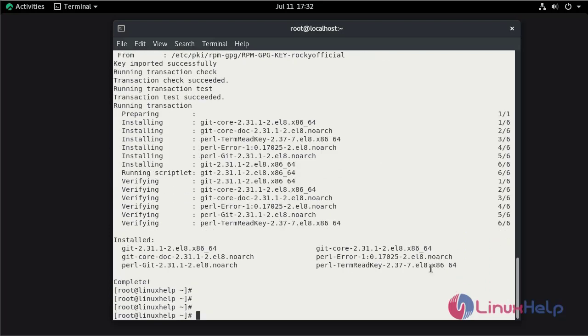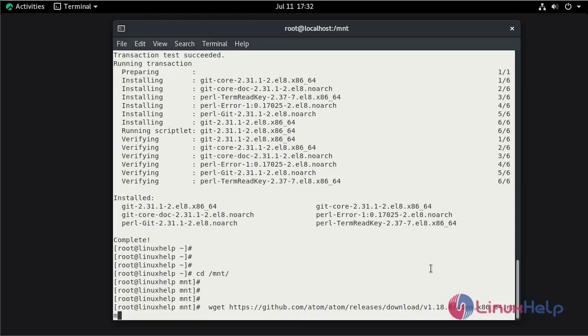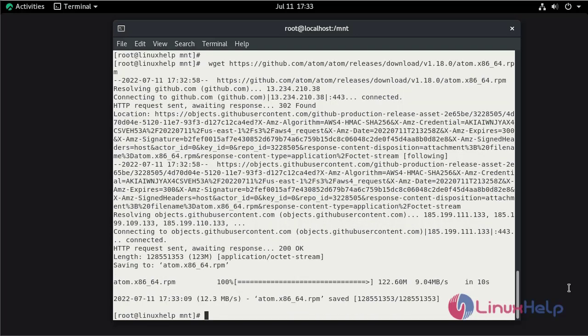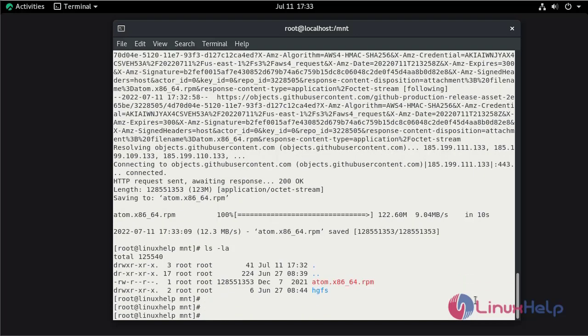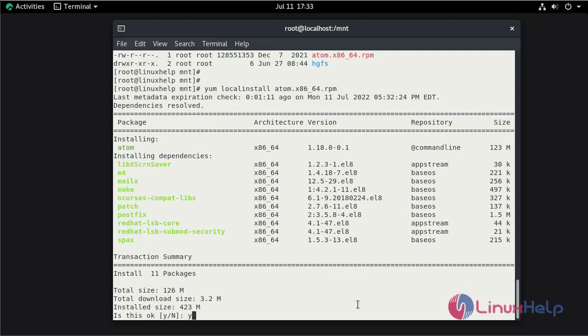The installation is completed. Now I am going to download the Atom editor package by using the wget command in the /mnt directory. The package is downloaded. Now install the package locally by using the following command. This command will install the package locally. Press Y and hit enter to continue.